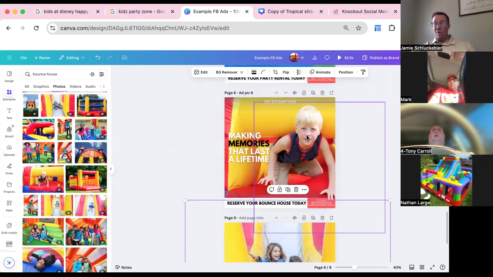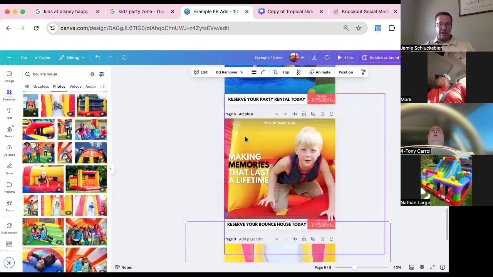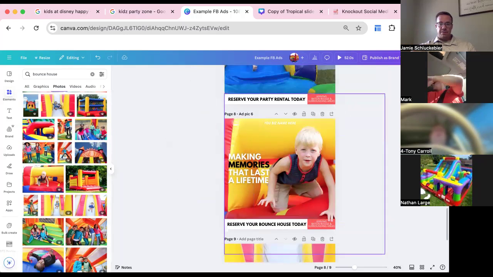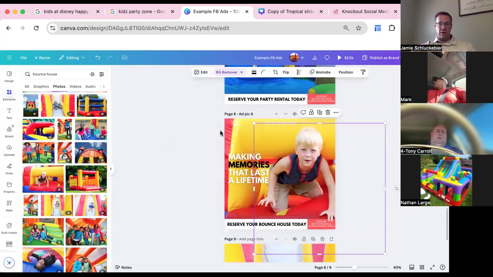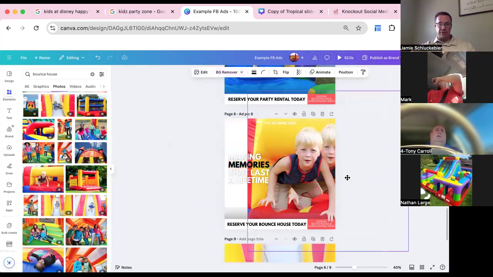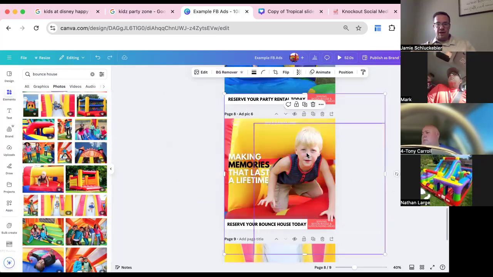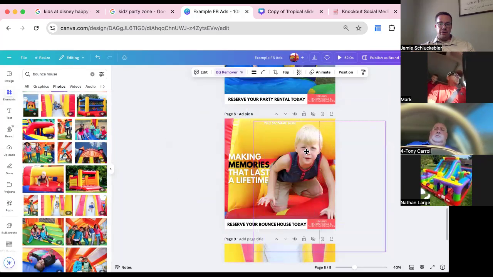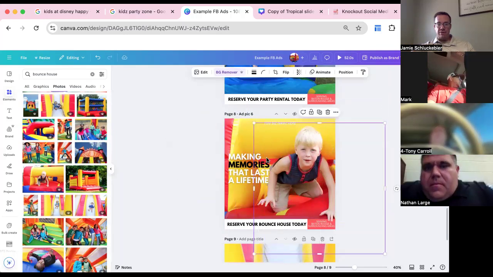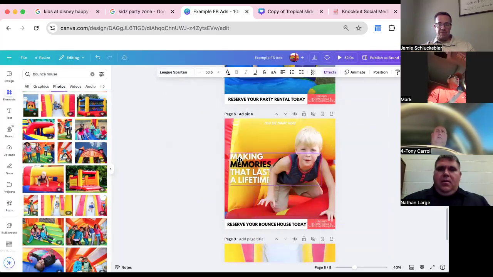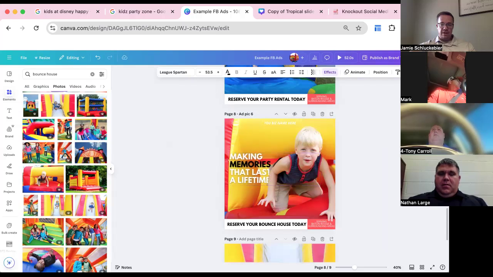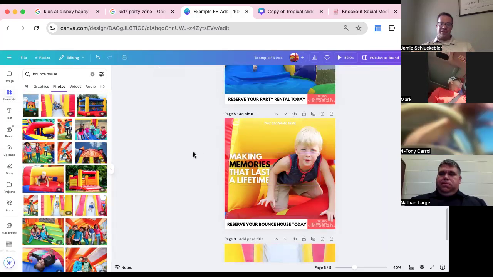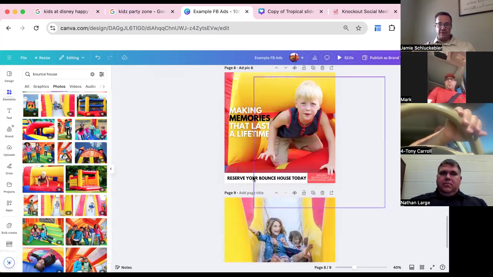And one little secret here is what I do to make graphics. You see how this kid is a duplicate? You can create a second picture, remove the background, and then you can literally cover up some of your text a little bit, just to give it a little bit of attention. So you can see right here.